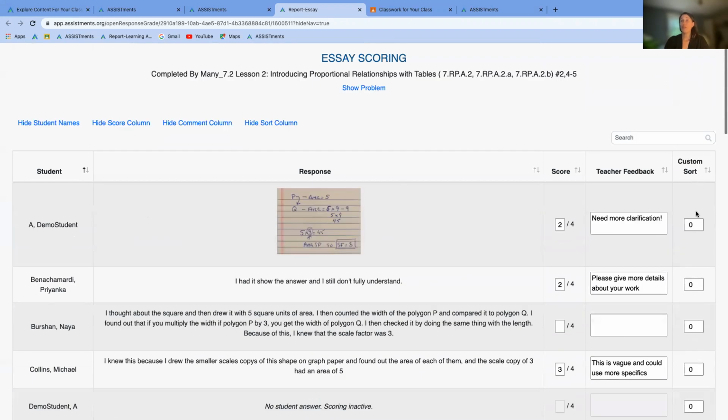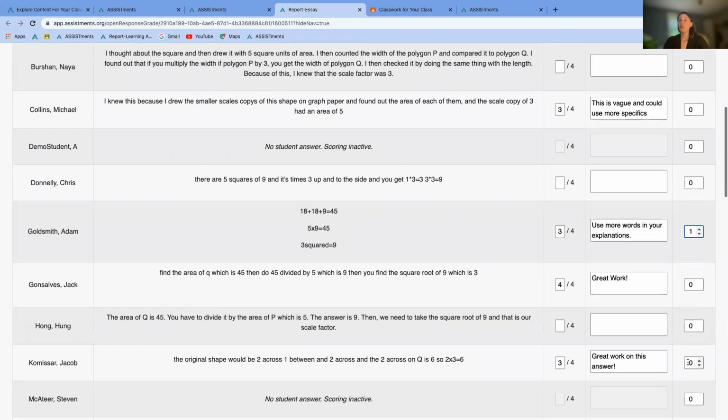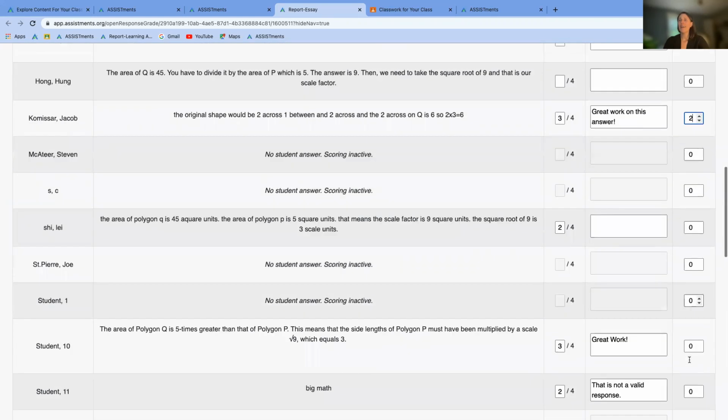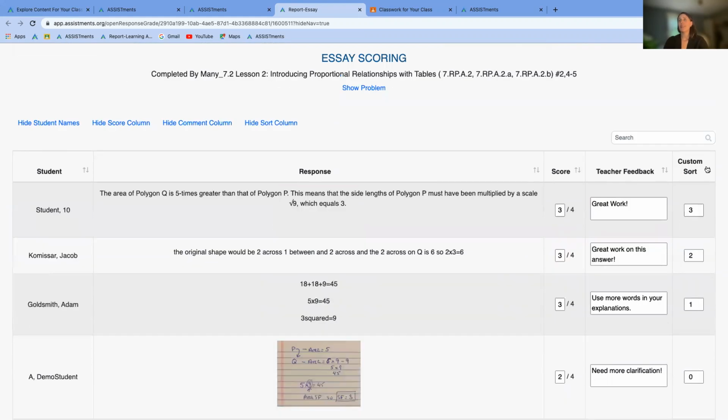One other thing on this page that I really like is that you can custom sort student responses. So if there are some student responses that you want to highlight, using a 4-point scale scoring rubric, things like that, you can number those, custom sort, and now you have these responses that you can share out with your class. And of course, you can hide student names if you want to.